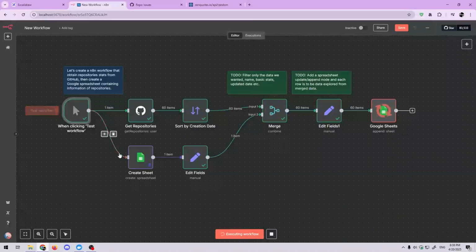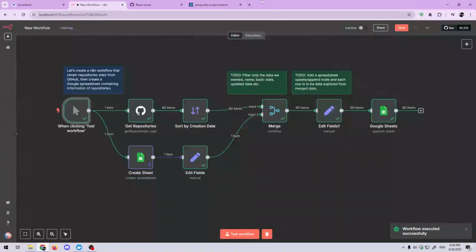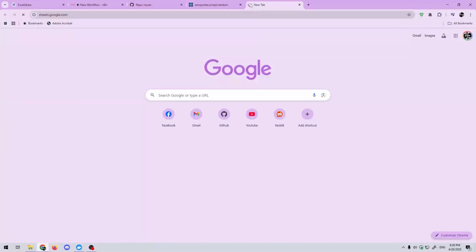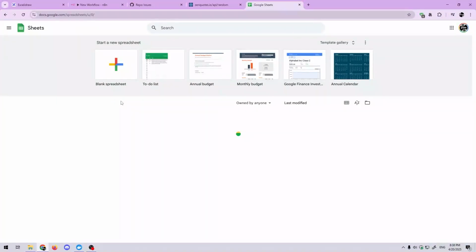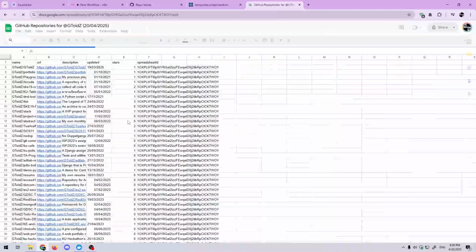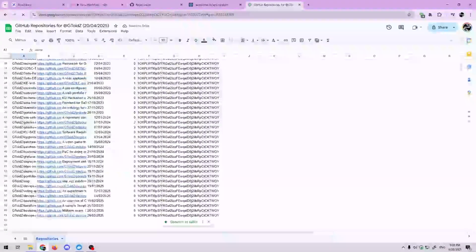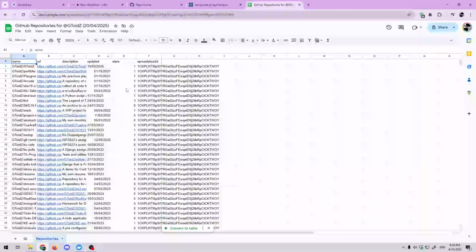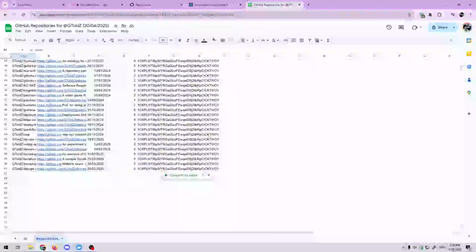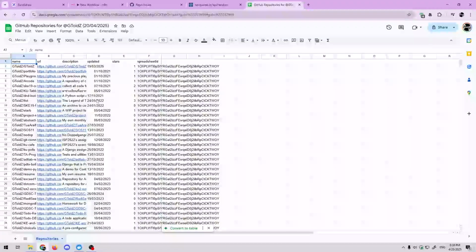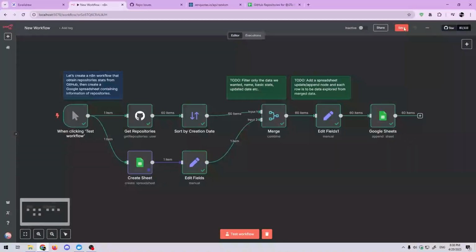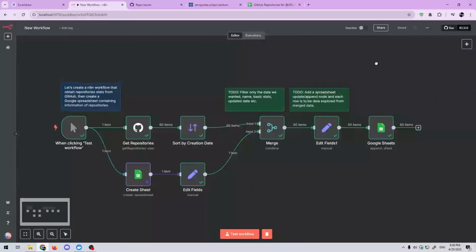So test workflow. We wait for a while. There's screen, it's done. Now let's take a look at our Google Sheets. And there we go. Every single thing, there we go, it's done. We got every single project into our Google Sheets. Okay, now that's number 2, right? Pretty cool. You can see now what it can do, right?